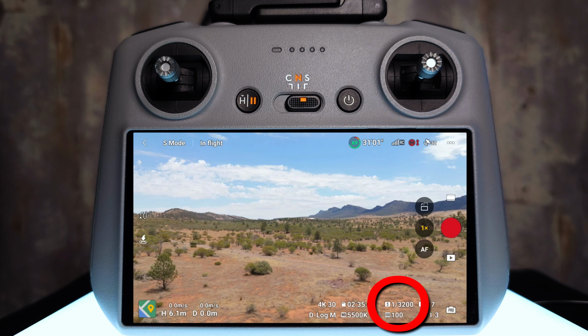Okay, I'm going to do the same flight again, this time with the ND filter off, and now we can see the shutter speed has gone all the way up to 1/3200, and that's going to make a massive difference when it comes to natural motion blur. Let's see what we get.